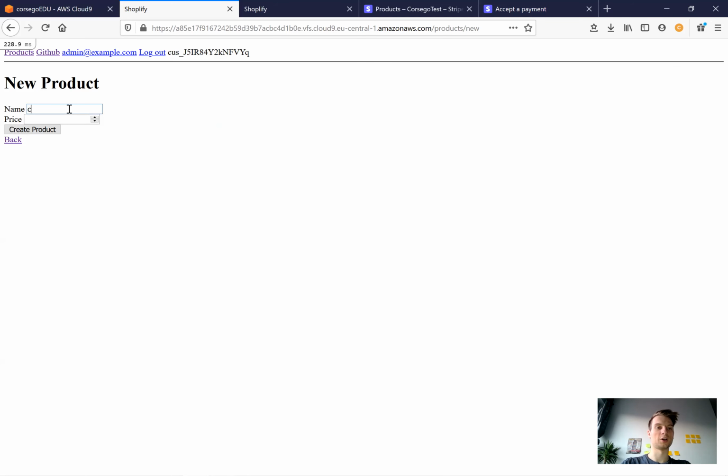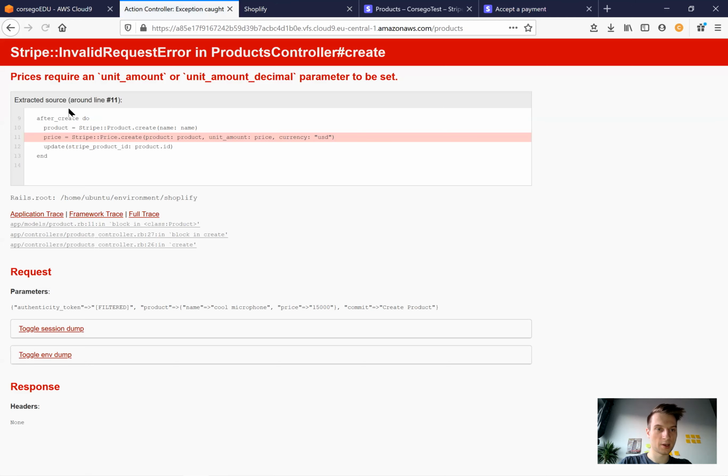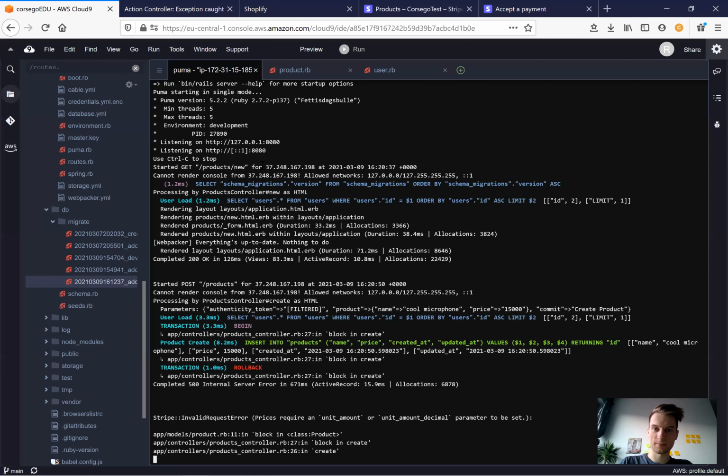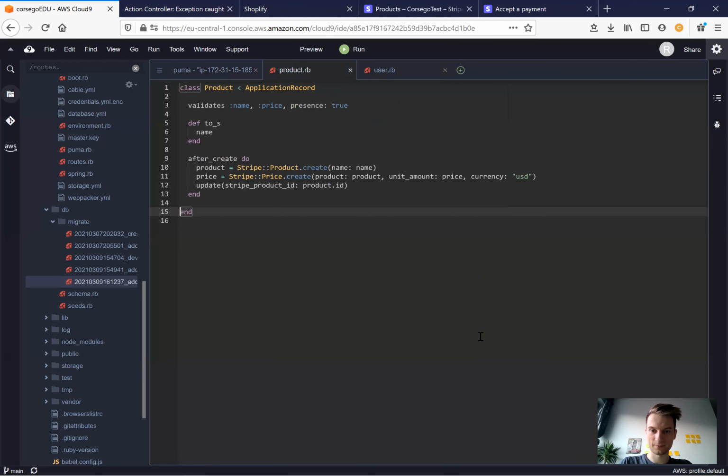I will name it Cool Microphone. Yeah, because I really need to update my microphone. I will say the price is $150. Create product. Okay, prices require a unit amount or unit amount decimal parameter to be set. So we did not do this correctly. Let's go back and see.